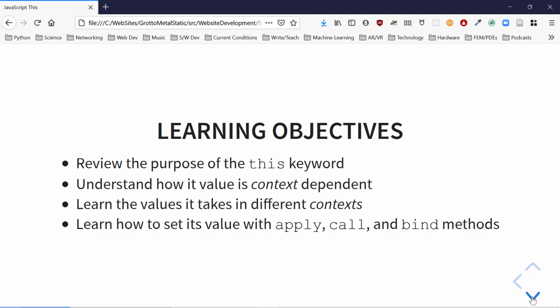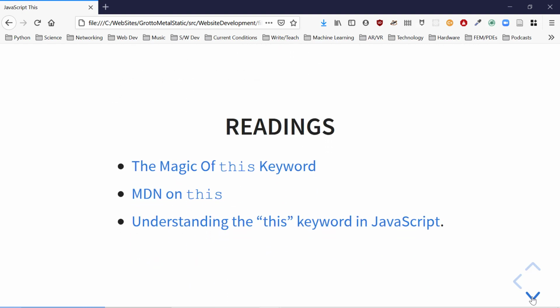We'll be going more over the bind method in later lectures. Okay, some good readings. The magic of this keyword, MDN on this, and understanding this keyword in JavaScript. All of those are recommended.